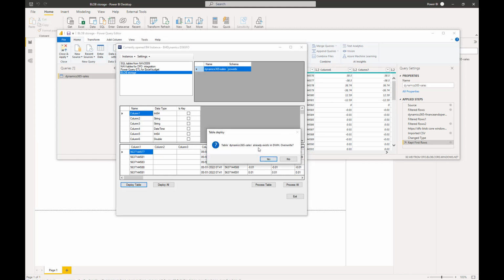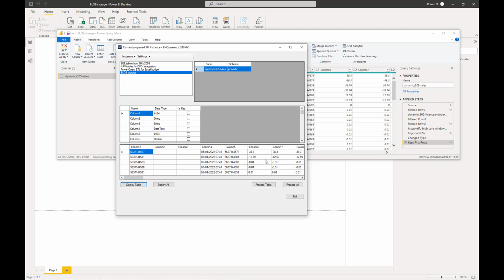So in this case we are already aware of this, so say we want to override, okay, we have deployed, and this is where we are processing data. So we are pushing data from a blob storage somewhere in the cloud, and here we are. Very simple and very, very powerful ETL.